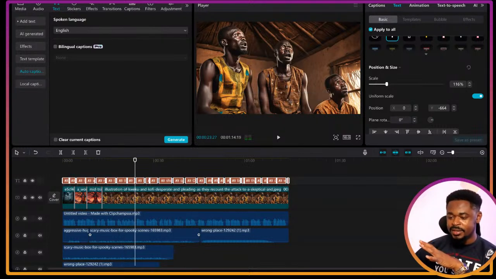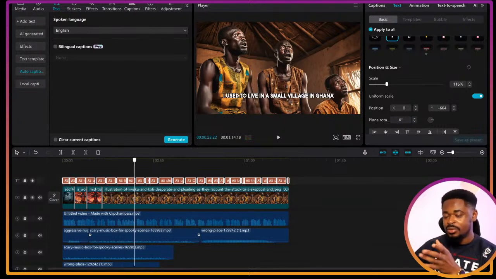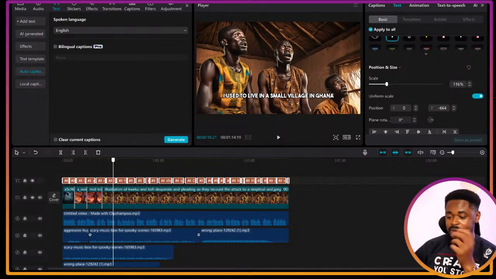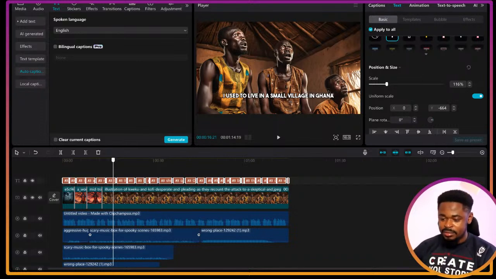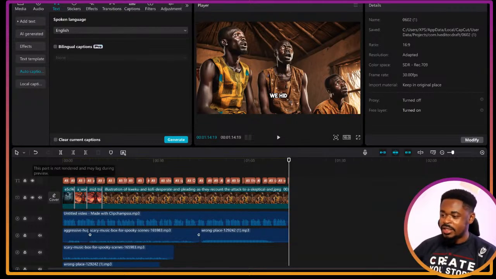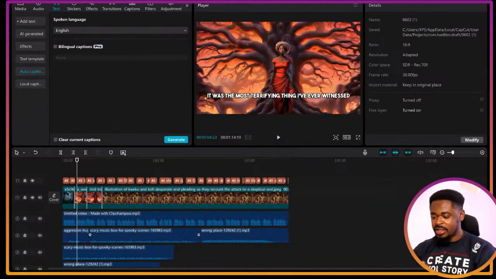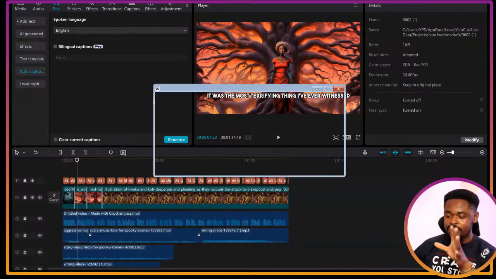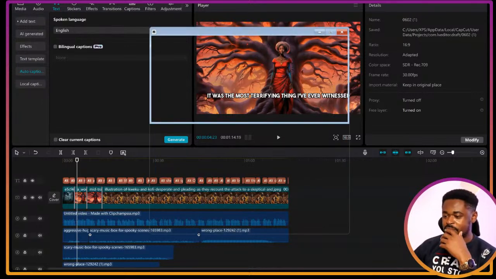So you can leave the text. If you want to add captions, you add them; if you don't, you don't need to. But I'm going to add it in this tutorial. So once we are done with this, I'm going to click on export. Just check that everything is done properly, and then you export.